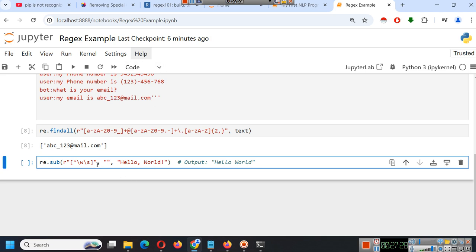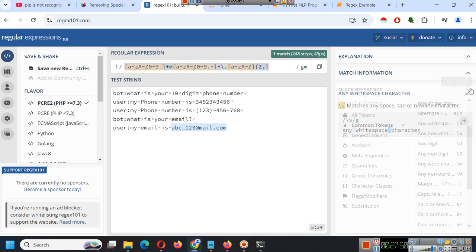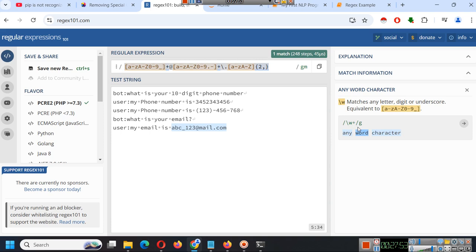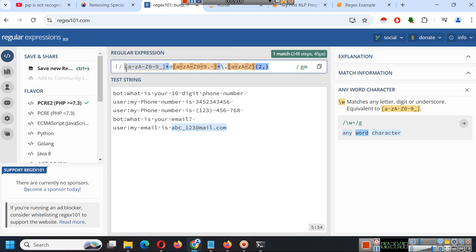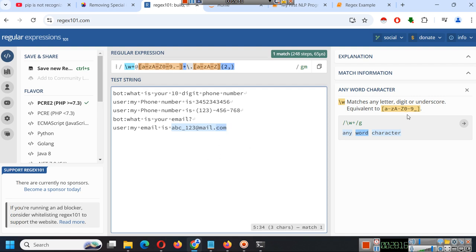We are replacing anything that is found, here we are replacing it with blank. So in hello world you can see we have a comma, we have an exclamation mark, and we have a space. So what is backslash w? If you go to this website, you will find that backslash w is equivalent to any letter, digit, or underscore. So either you can write it like this, or you can simply write backslash w. So here if you write backslash w, then also it will select email, because this is a shortcut of writing the same thing. Okay, so this is what you can do.